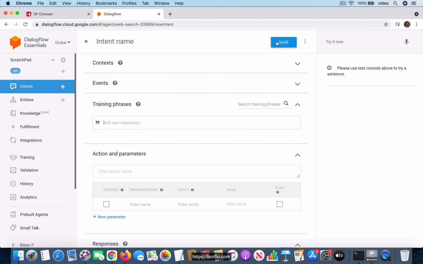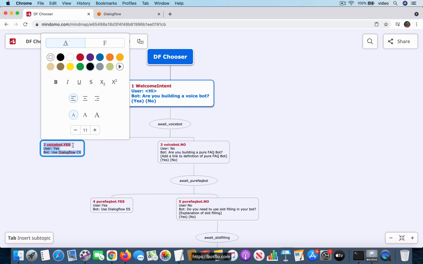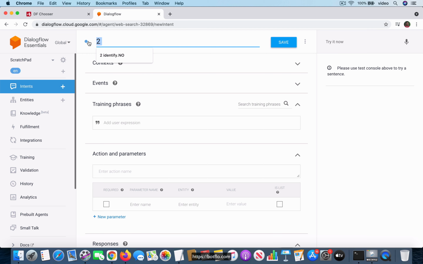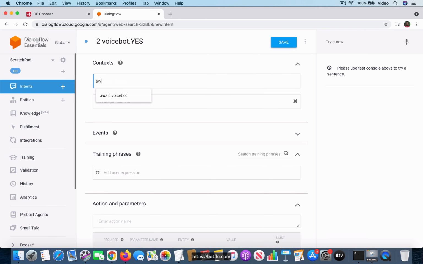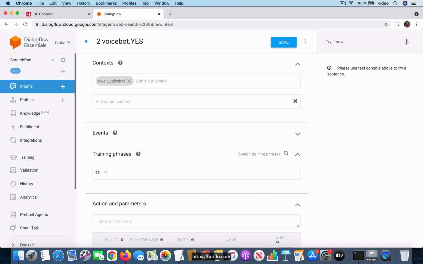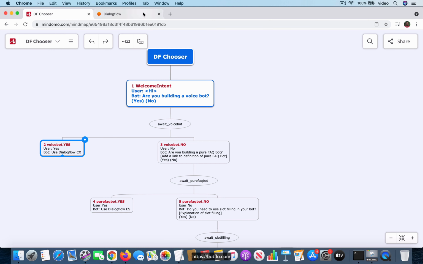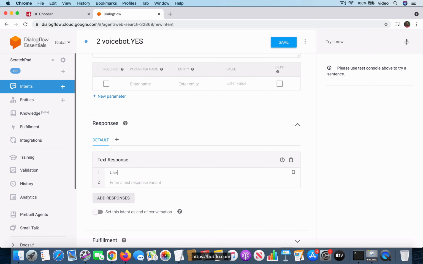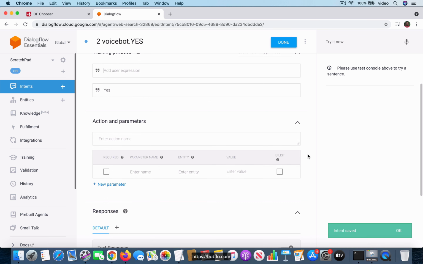Now we create a new intent, and let's just start copying stuff over. So this is going to be called voicebot.yes, and in this case the input context is going to be await underscore voicebot. You don't need an output context because that ends the conversation, as you can see. So the user is going to just say yes, and the bot is going to say use Dialogflow CX. So notice that in a sense I'm just blindly copying and pasting from the flowchart, and that's actually sufficient for what we have done till now.